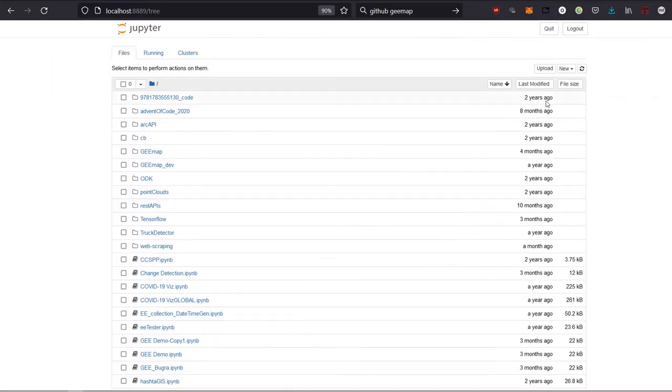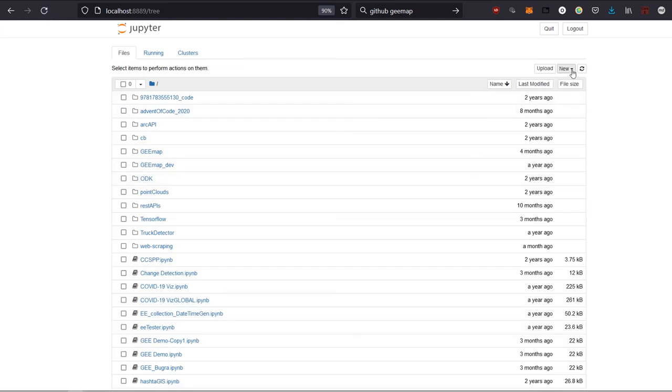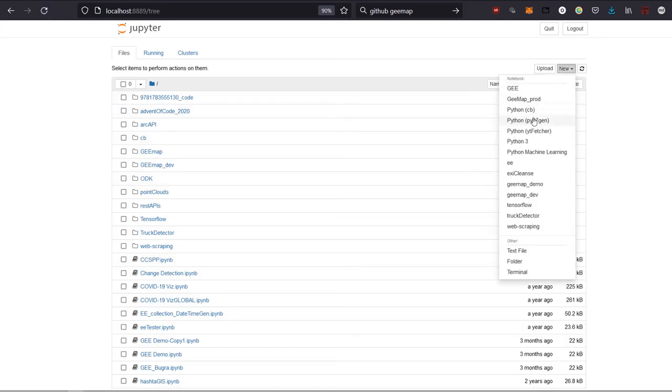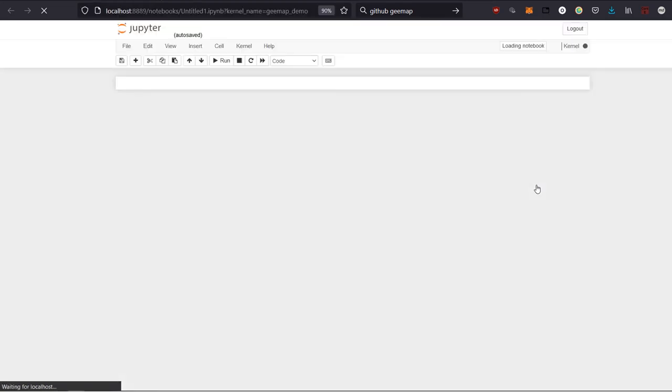Back in Jupyter, if you go up to new, our new kernel won't be showing there yet. All you need to do is hit refresh, reload the current page, and then if I go over to new here and use the drop down, here we have our geemap demo. Excellent. So I can create a new notebook with geemap demo. I'm going to do that right now.